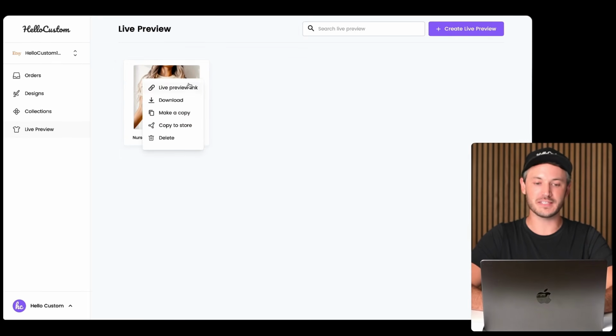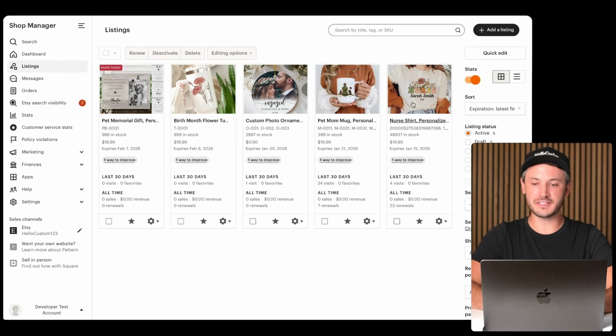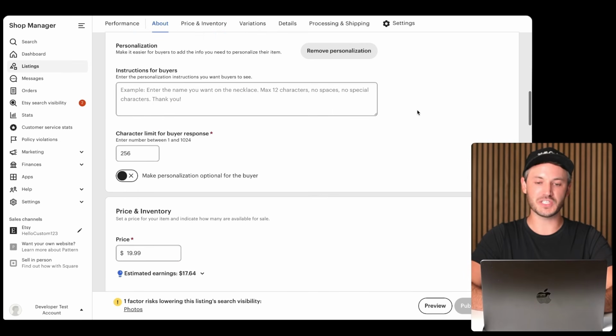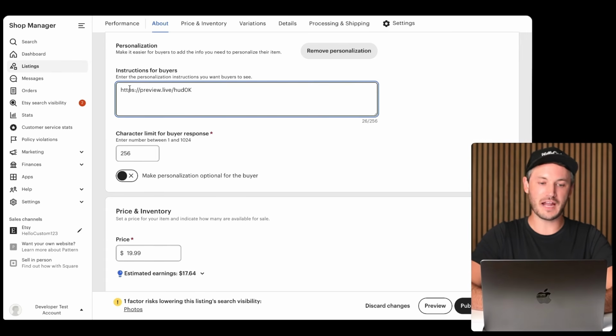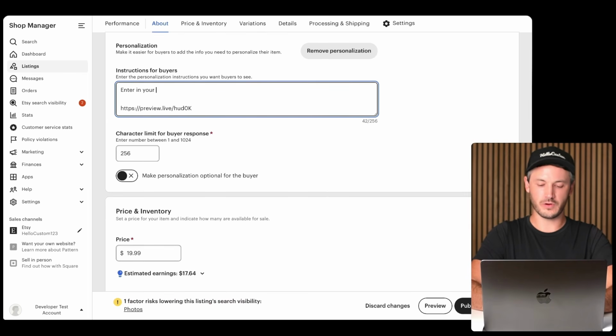click onto the three dots, click onto live preview link, sign into our Etsy account, click on our listing for this product, scroll down to the personalization instructions for this product, and this is where the magic happens. You're able to paste in that link right here. And then you are able to add in your personalization instructions. For example, enter in your personalization below, or to see a live preview, go to, and then our link right here.